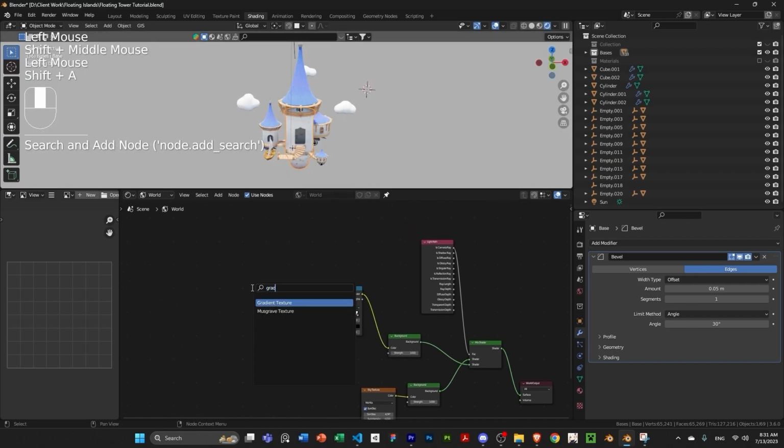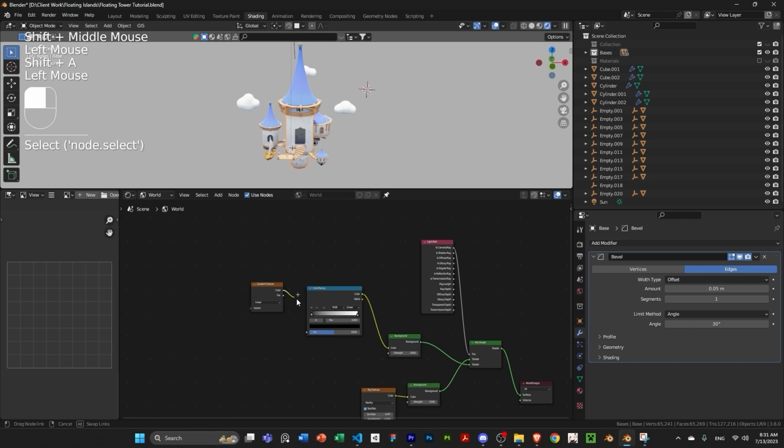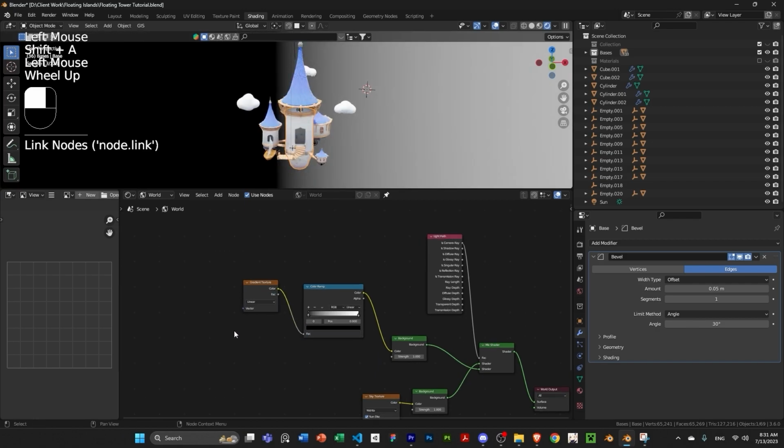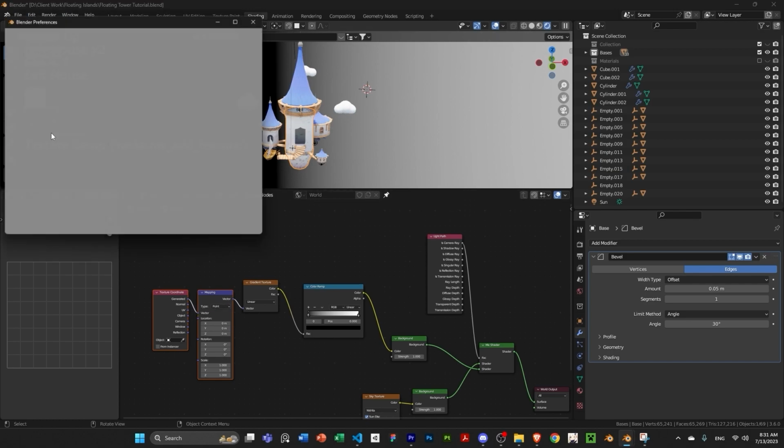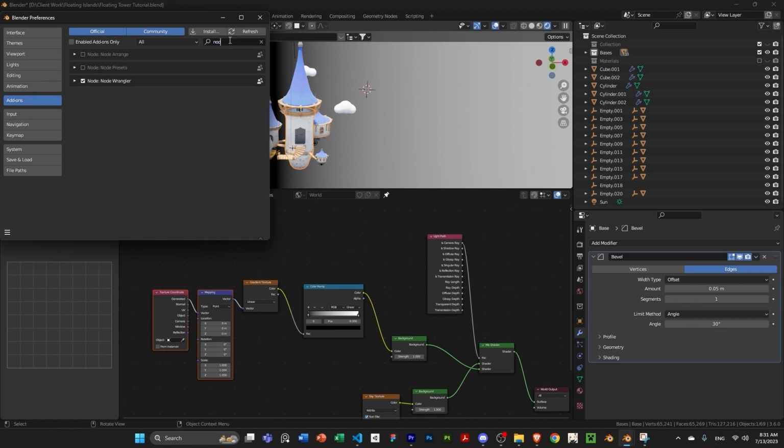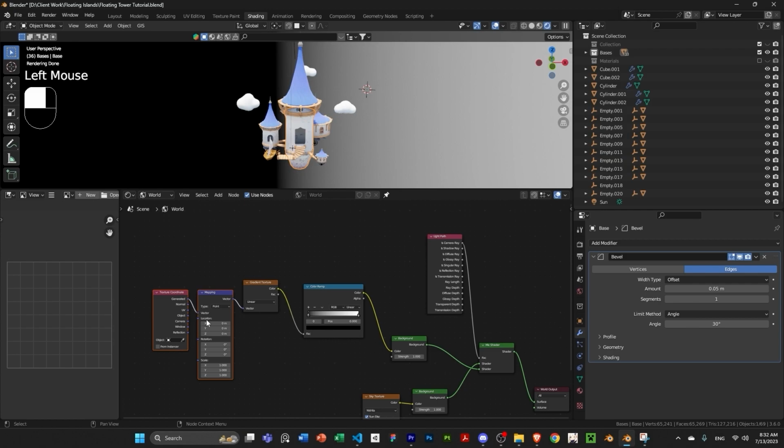And then we need one more, we need a gradient texture, and that color is going to be in this factor. And then we can hit Control T on our keyboard and it'll add a mapping and texture node. I think you need to have the Node Wrangler add-on installed, which defaults come to Blender, in order to have the Control T vector there.